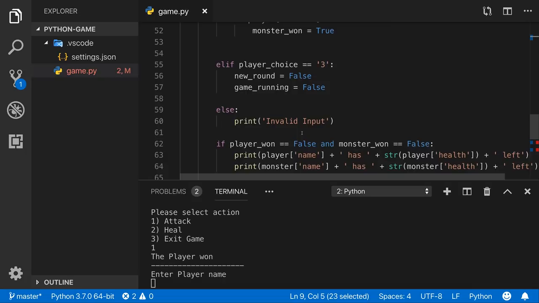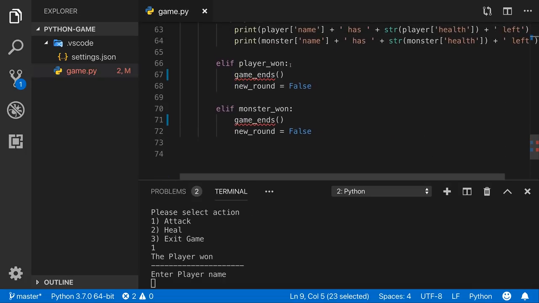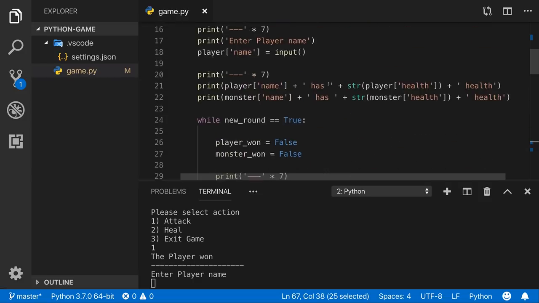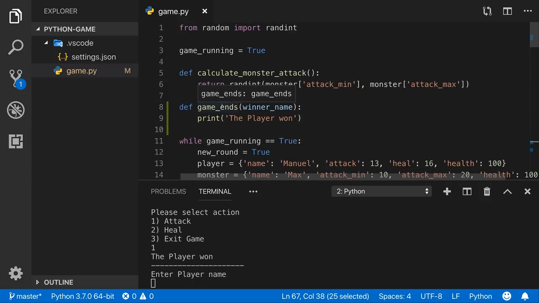For that we can go back right here, and now simply add the argument, so the argument that gets passed to this parameter, inside the parentheses right here. Now what is the argument we need in case the player won? Well, it's of course the player name right here, like that. And for the monster, well, I think that's quite obvious, it's the monster name, of course. Like this and like that. So in case the player wins the game, we call the game ends function and we pass the player name as an argument. This argument now gets passed to this function right here as this winner name parameter.